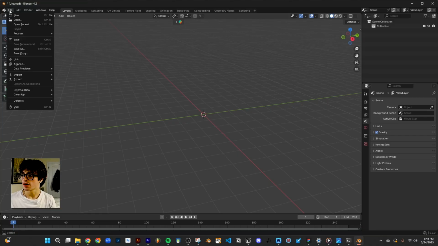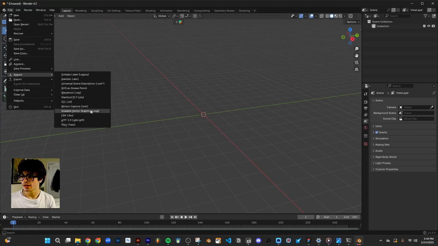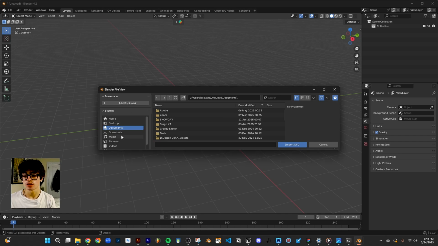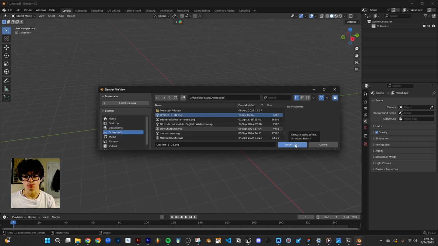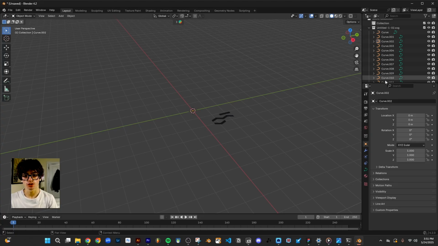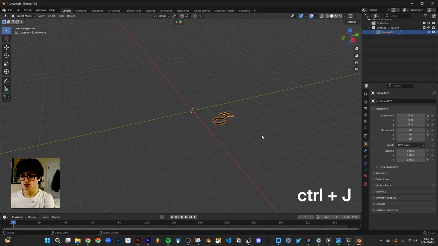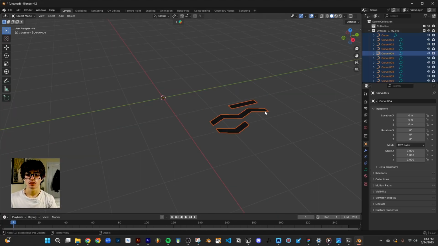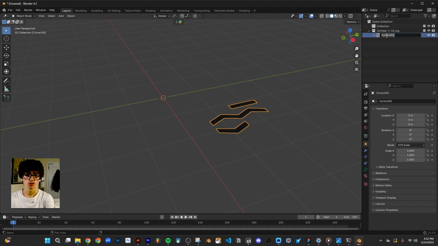Now, click File, Import, SVG, and then go select the download that we just made. Click Import. Now you'll see it imported a bunch of different curves. In order to make it into one shape, we're gonna click A to select all, and then click Control J to make them into one shape. If it's not letting you join all the geometry, you're just gonna wanna click Shift, left click on one of the pieces, and then you should be able to join it. And now I'm gonna go up here to this top window called the outliner, double left click, and then call this logo.